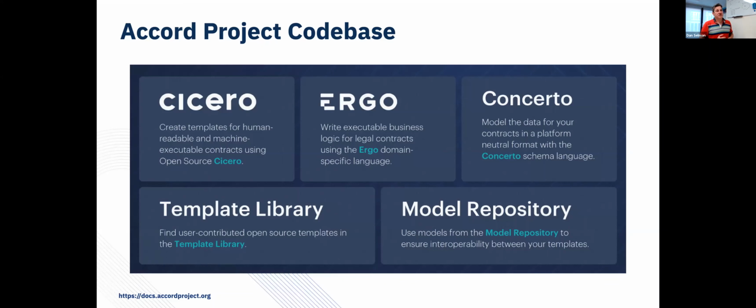Ergo is a domain-specific language that we use to capture the logic of a clause in a computational form. And Concerto is a domain-specific language that we use to capture data models. So concepts, relationships, entities, whatever you want to call them, that are manifested in the text of the contract and that you might want to write logic about. And then there are some repositories of end-user content that we maintain. One is a template library, some sample clause templates, and the other is the model repository, where people can create data models and share them, import them, reuse them across templates in a very open format.